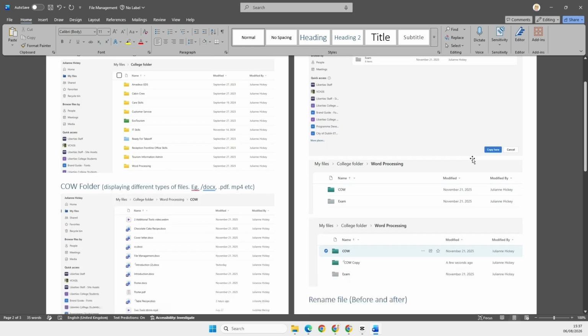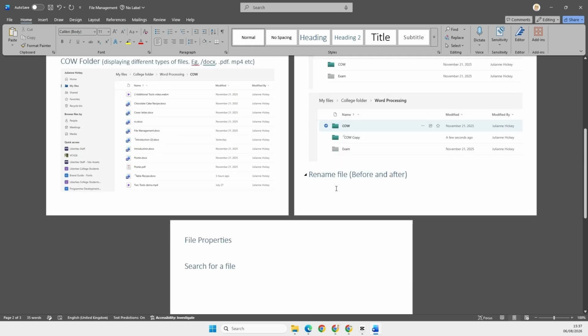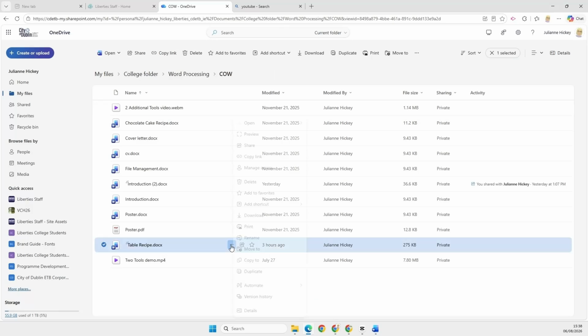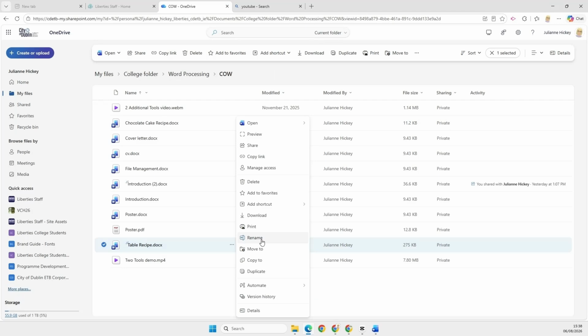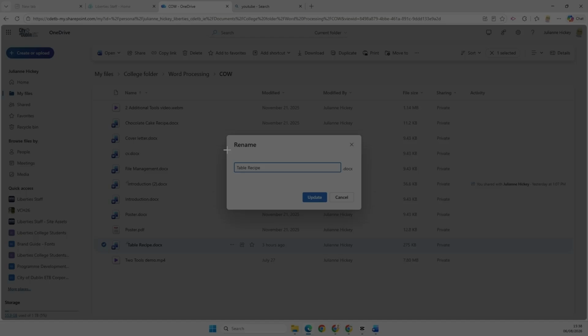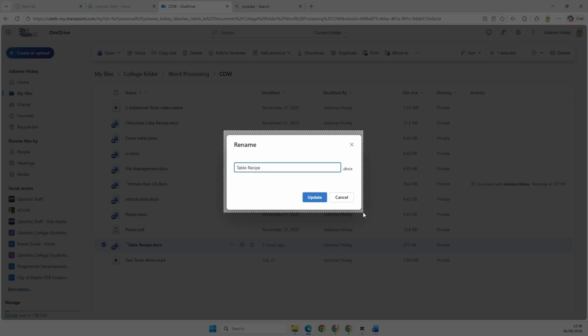The next thing we're doing is rename a file. So the file we're going to be renaming is the recipe one. So that one there. So let's get the recipe. It's the one at the end, table recipe. So let's click on the 3 dots and choose rename. Before we hit update, we're going to do a print screen showing I can get the menu up for renaming a file.